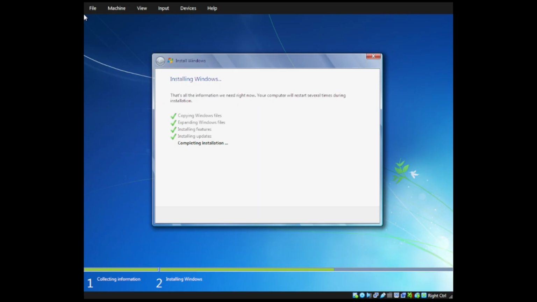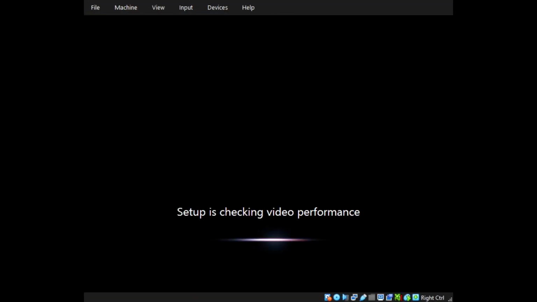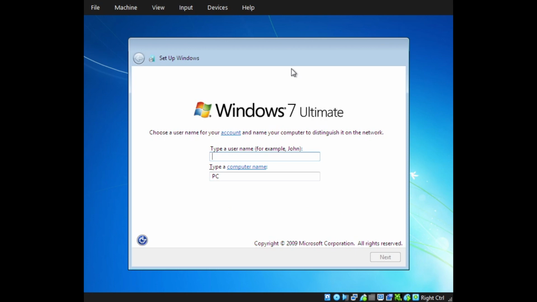Oh, it's installing the device drivers. Setup is preparing your computer for first use. Setup is checking video performance. This was a nice little screen as well. Again, with a little glowy orb in there as well. And there we go. We are at the setup dialog now.